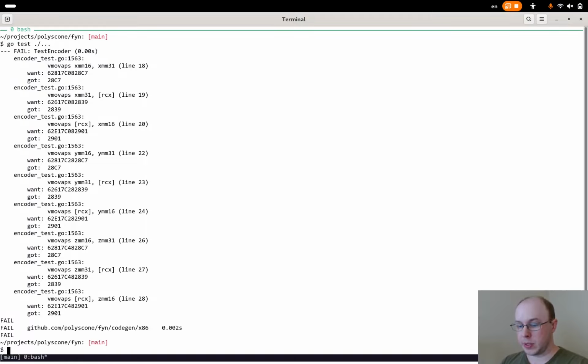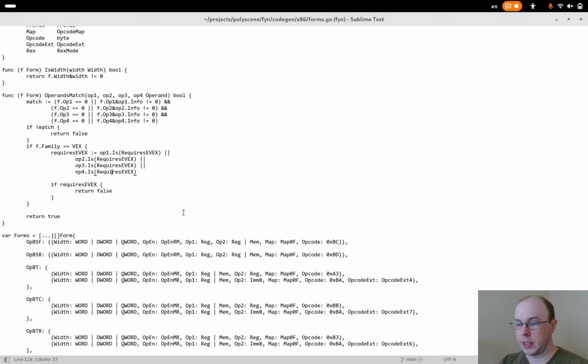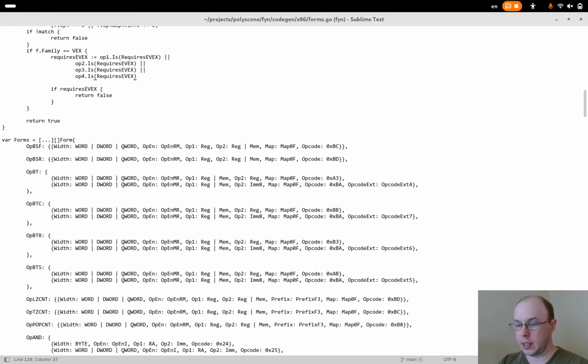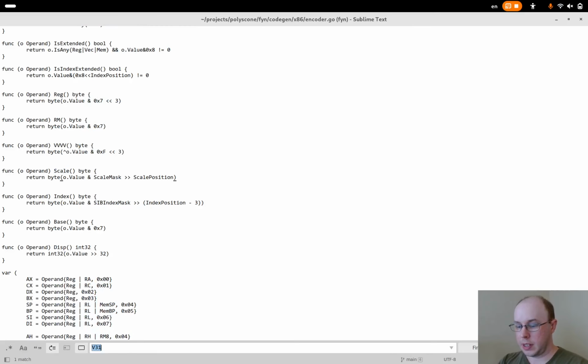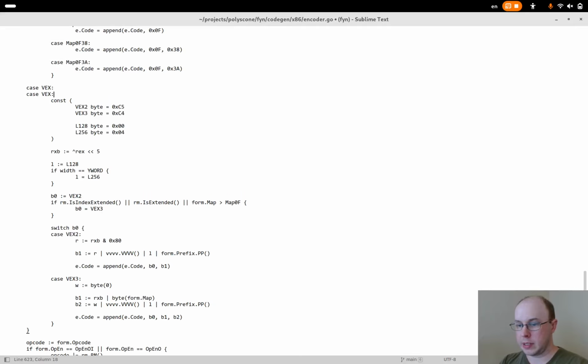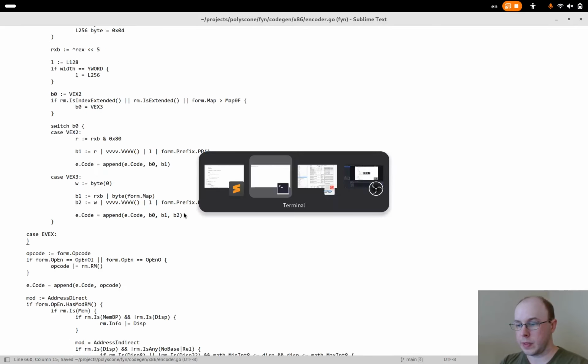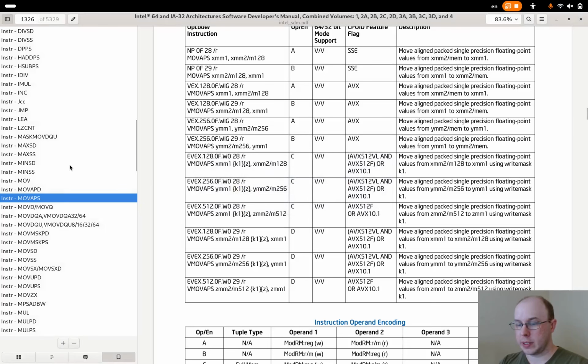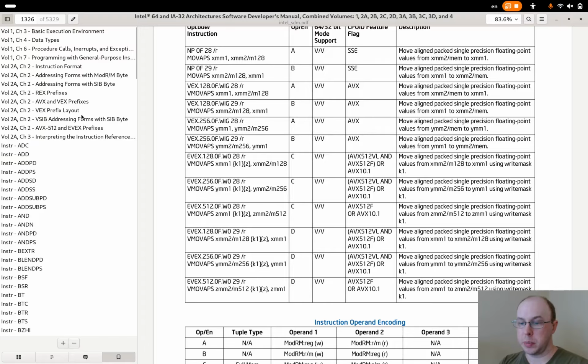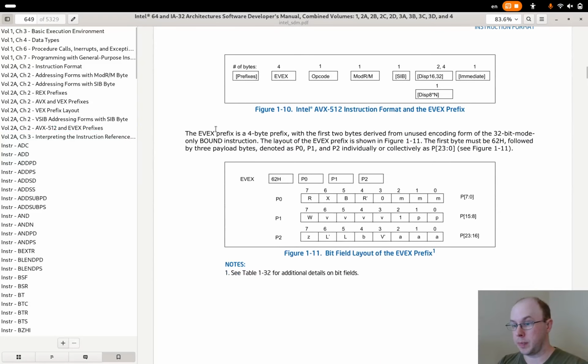And so now all of the ones that would require EVEX are skipping over that VEX form and finding the EVEX one instead, and so there's no prefix here because I haven't done any EVEX prefix stuff yet. So let's just go to the encoder and have a look for VEX down here. We basically just need another case in here for EVEX, and we basically just need to fill out the bit layout the same as we did with VEX, but instead for the EVEX layout.